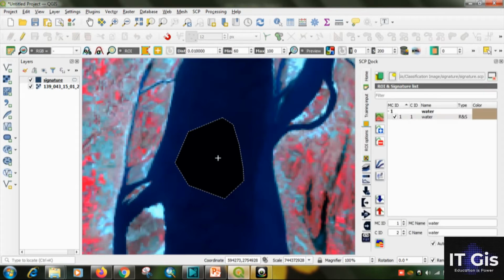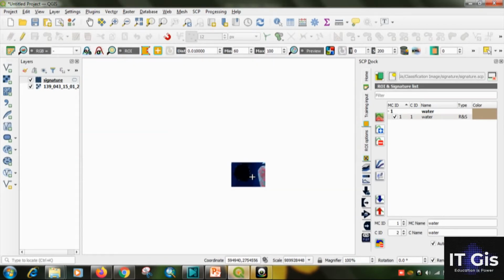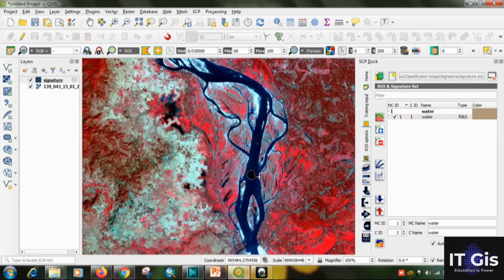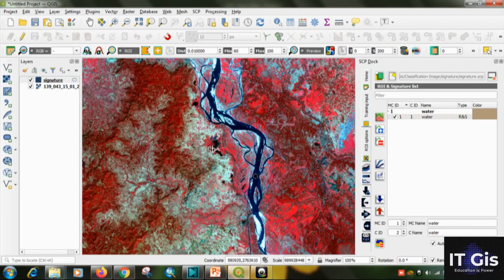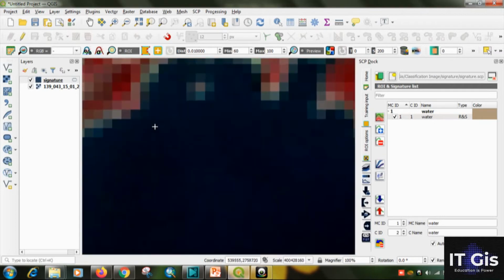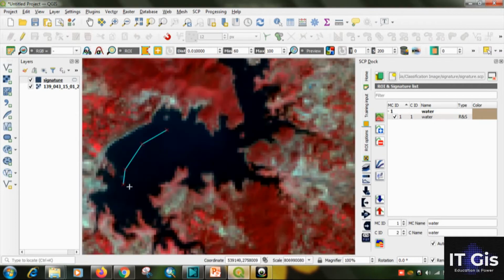We have to take four or five or more AOIs for a particular feature. Like in a water body, we take 5 to 6 areas of interest. The more AOIs you take, the more proper the classification will be. Okay, I'm taking another area.